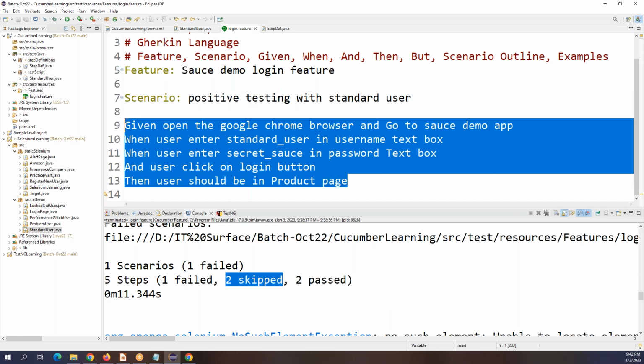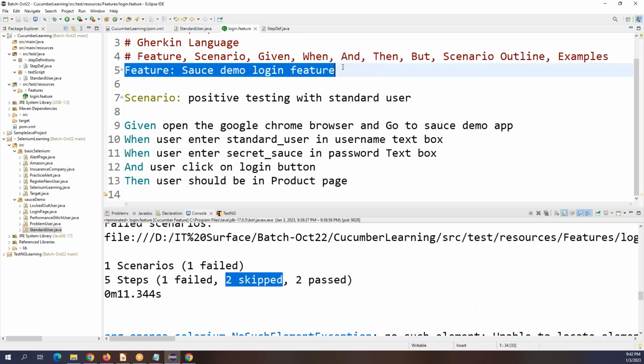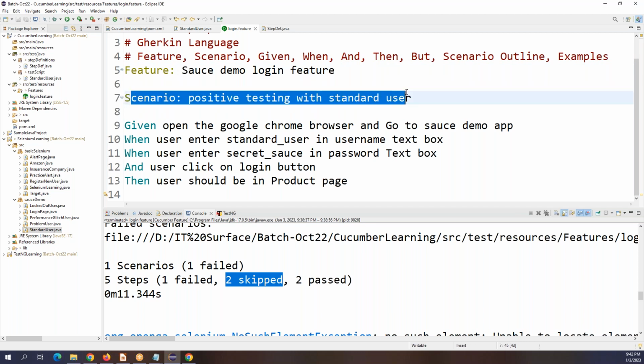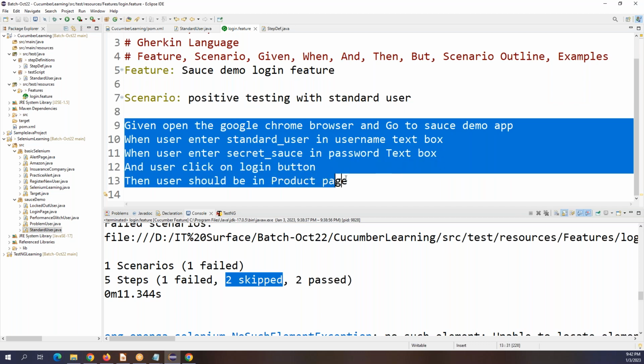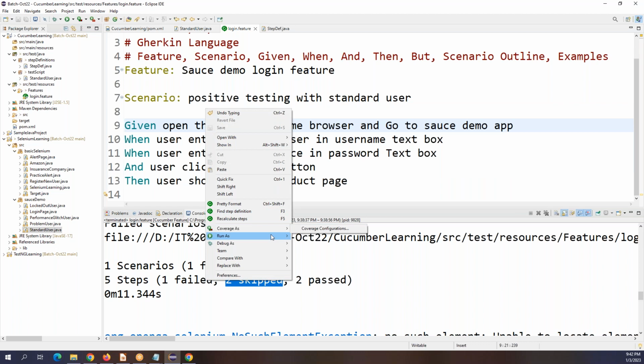And once you write these codes, your manual tester can easily get all these codes. They can open this feature file and see, okay, this feature file is basically to test this login feature, and this scenario is to test the standard user positive testing, and these are the steps.